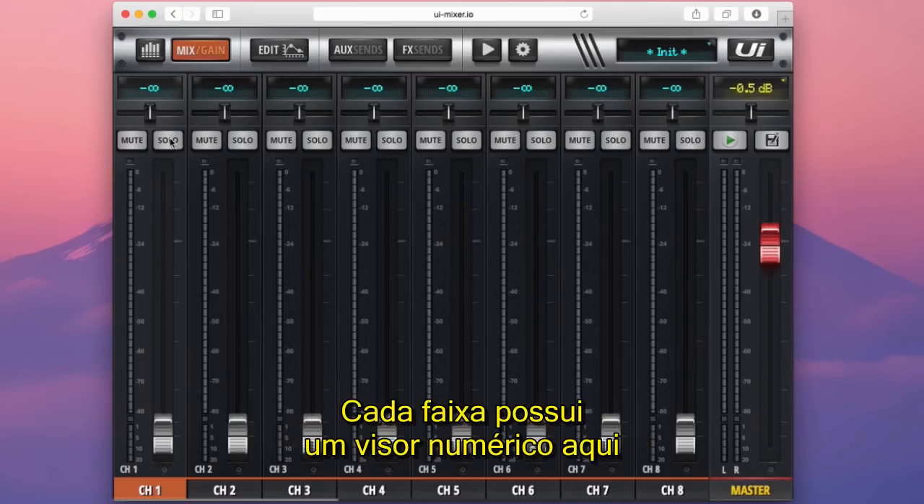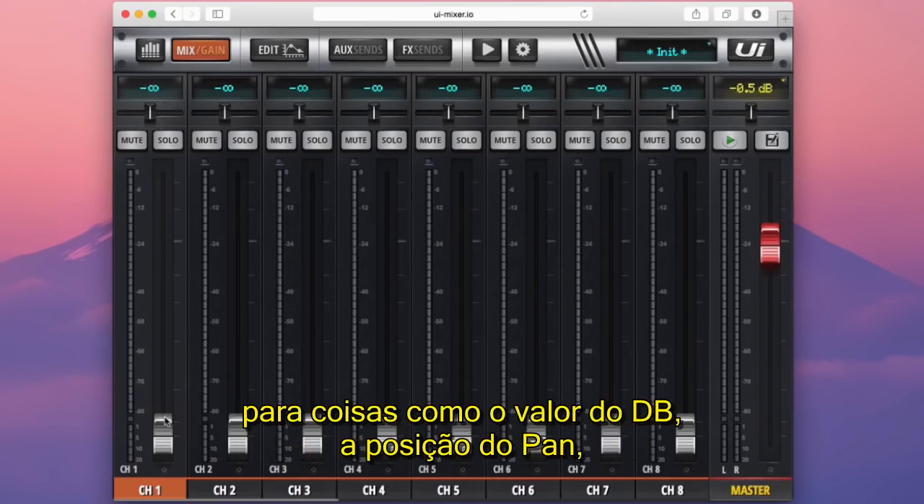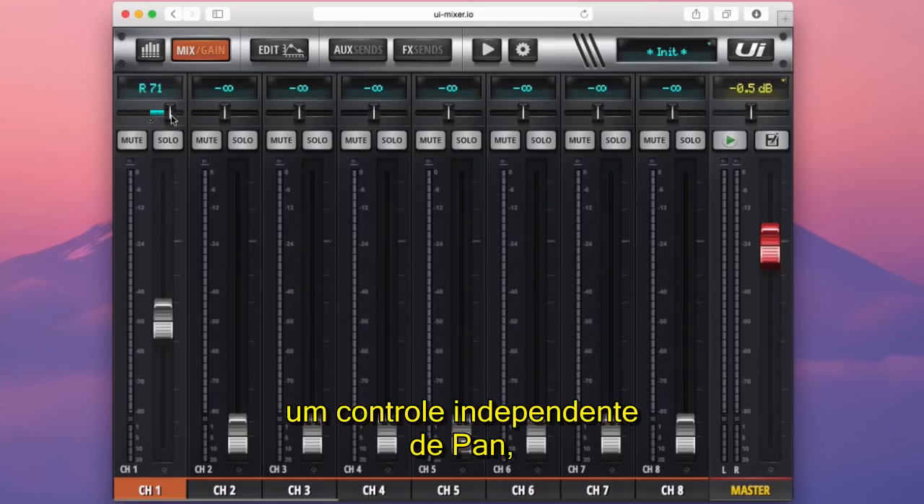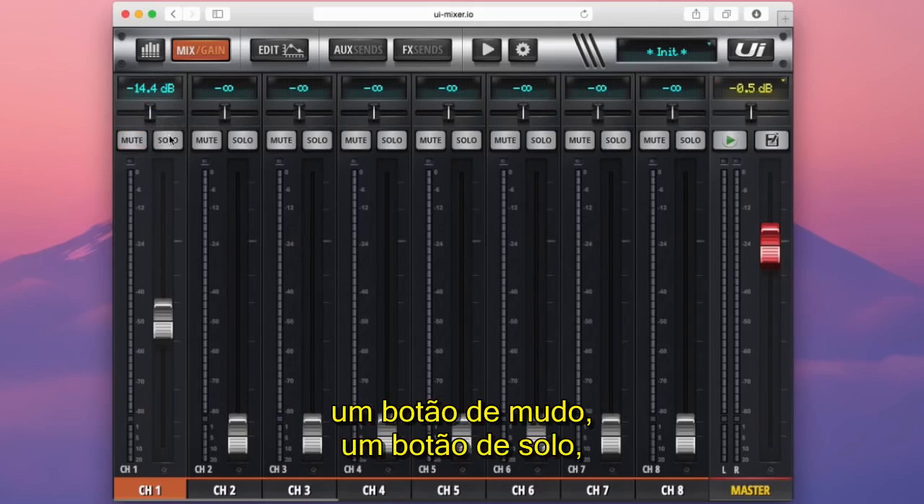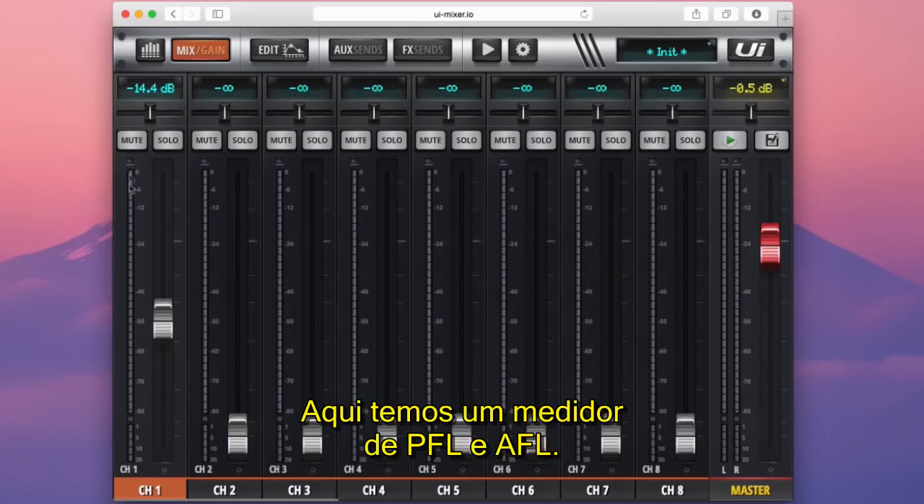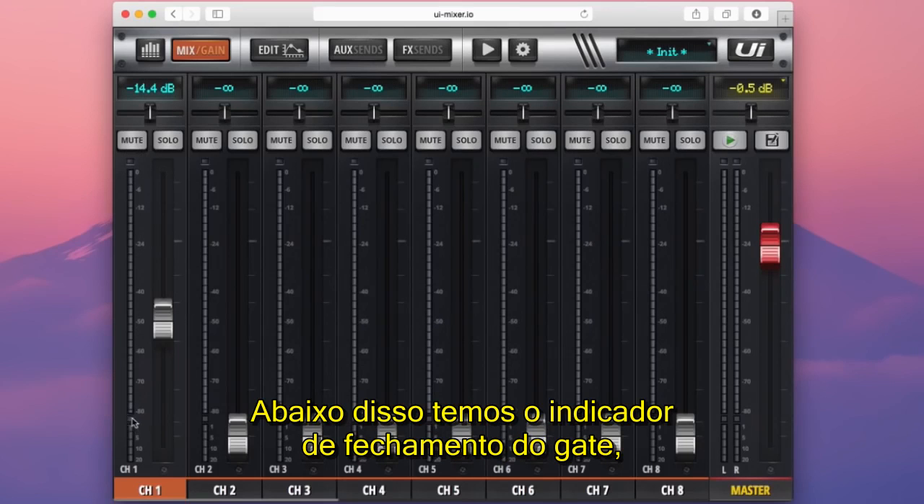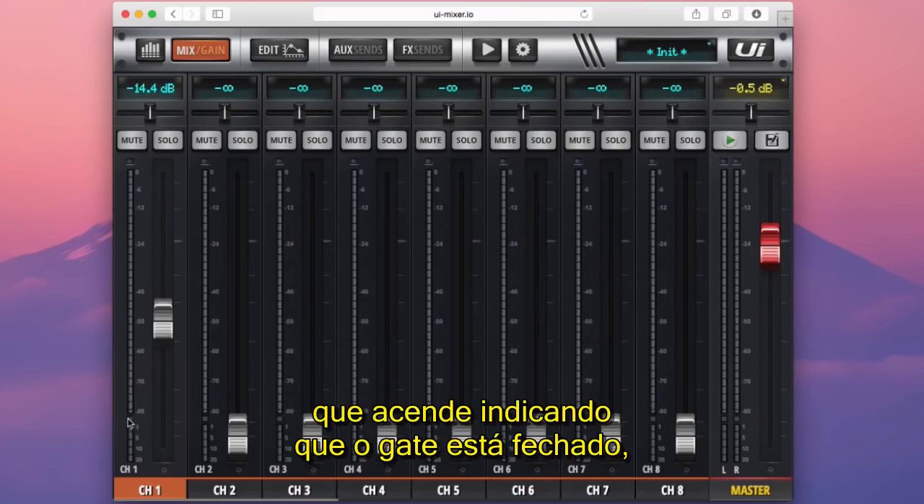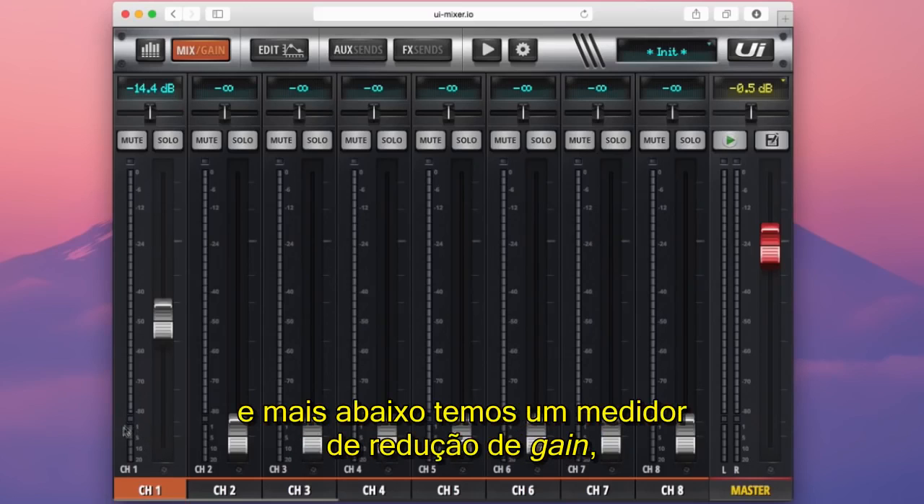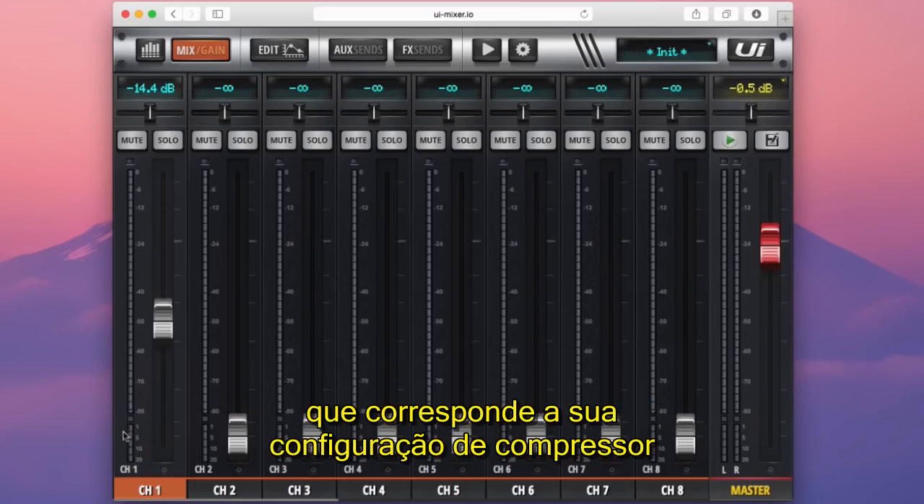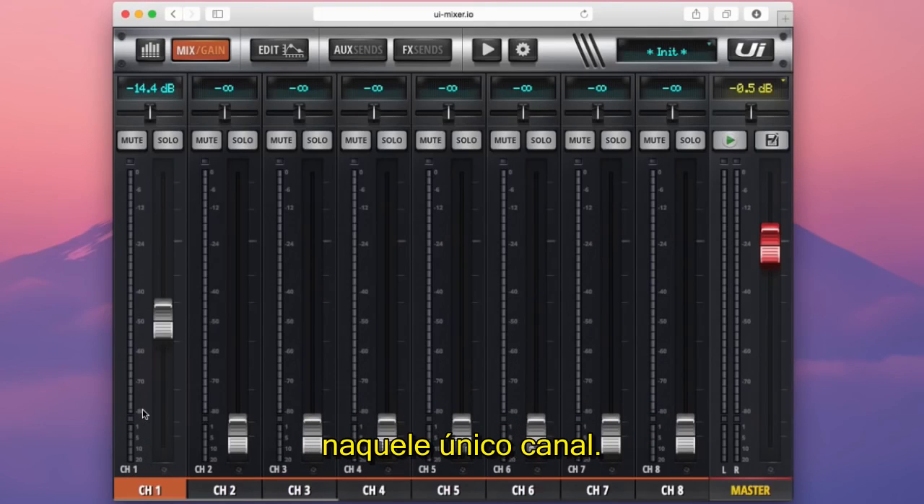Each channel strip features a numerical display here for things like dB value and pan position, an independent pan control here, a mute button, solo button, a peak meter here that will display red when a channel is overloading. Here we have a combined PFL and AFL meter. I will explain more in a second. Below that we have a gate closed indicator that will light up indicating the gate is closed, and then below that further we have a gain reduction meter which corresponds to your compressor settings on that single channel.